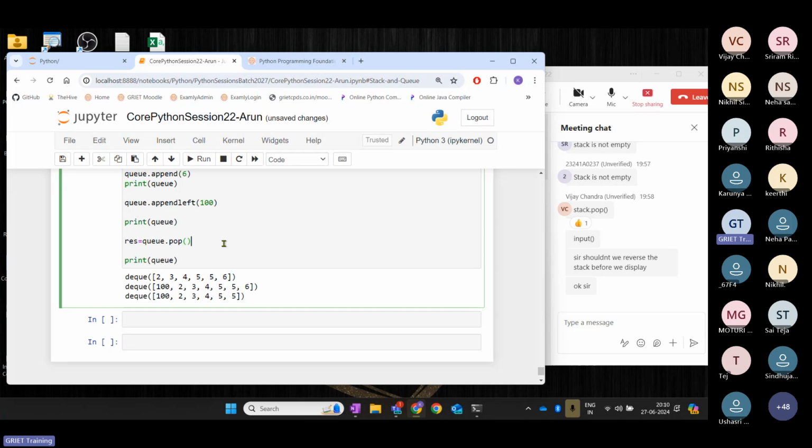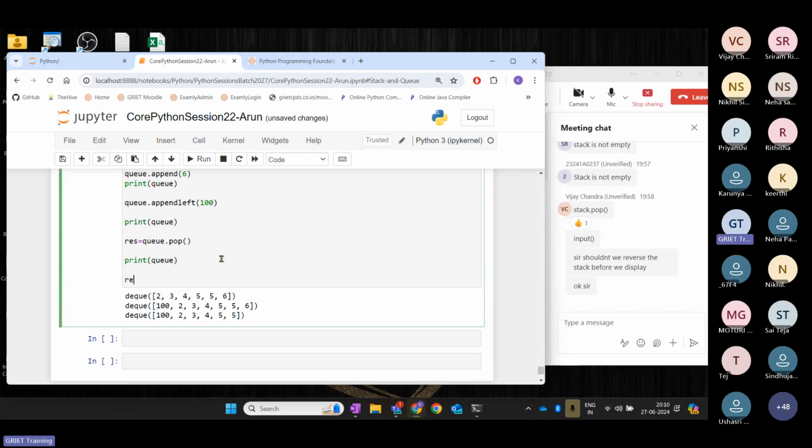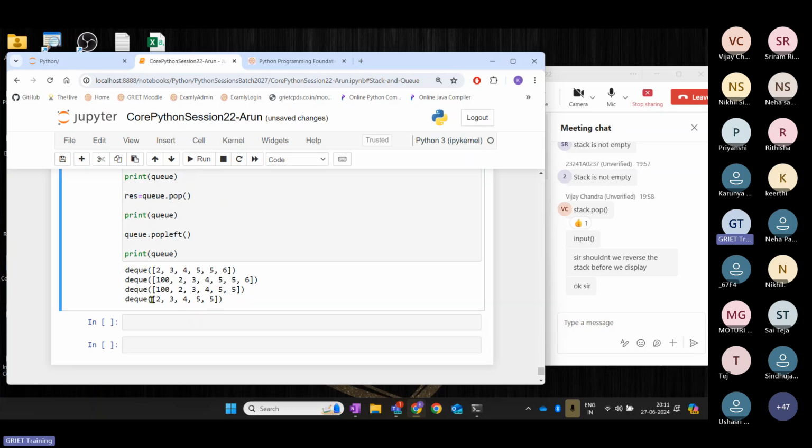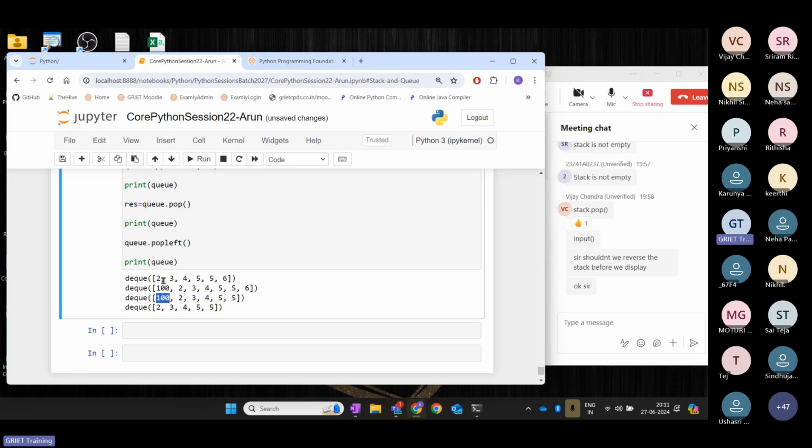To overcome this, you have one more function. No need to use result. Directly you can write q dot pop left, right? Then you can print the queue. Now you can see what happened. 100 got deleted.